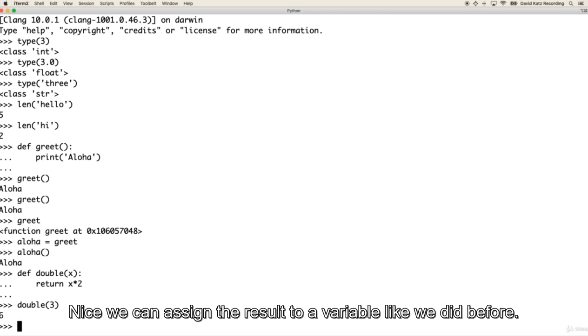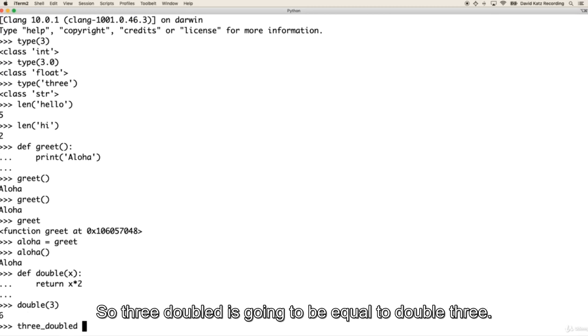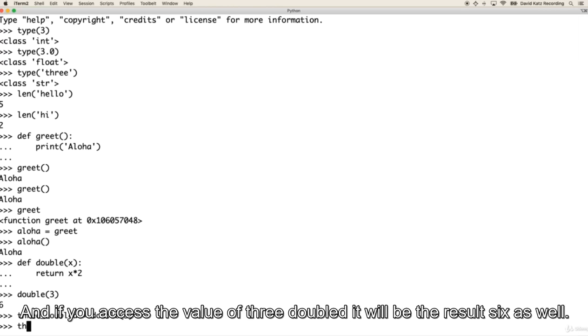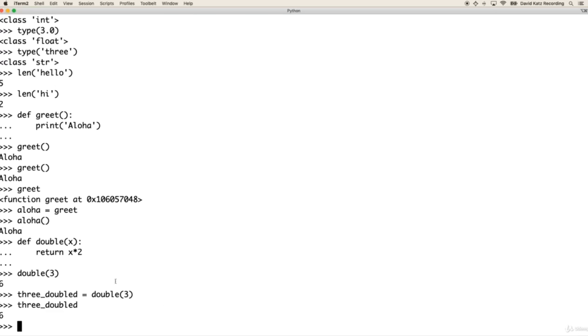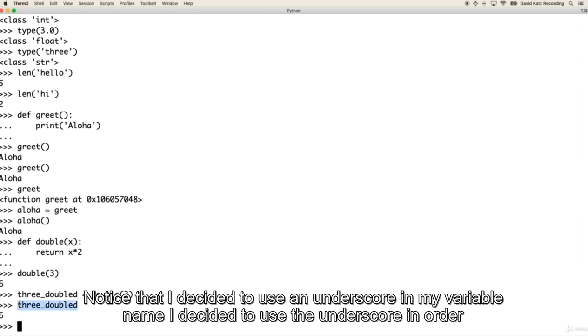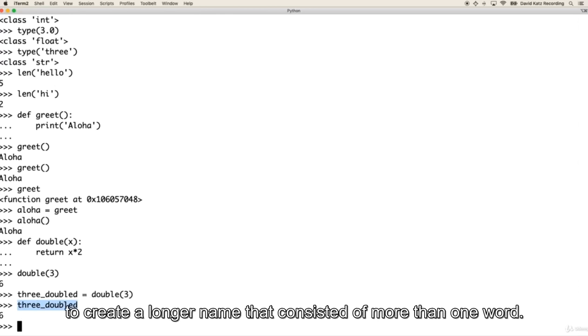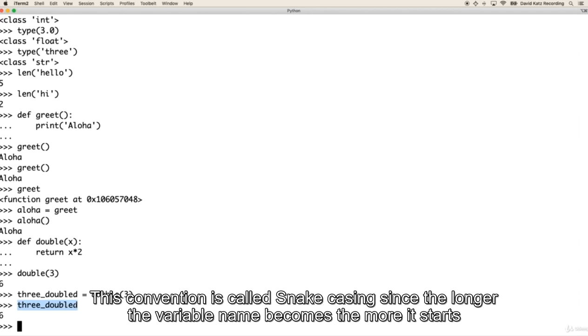Nice. We can assign the result to a variable, like we did before, so 3_doubled is going to be equal to double(3). And if you access the value of 3_doubled, it will be the result 6 as well. By the way, notice that I decided to use an underscore in my variable name. I decided to use the underscore in order to create a longer name that consisted of more than one word. This convention is called snake casing.